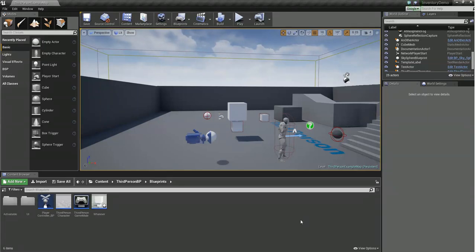Okay, welcome to part 5 of the activatable or inventory tutorial series. In this part we will start figuring out how to actually add items to a given inventory.